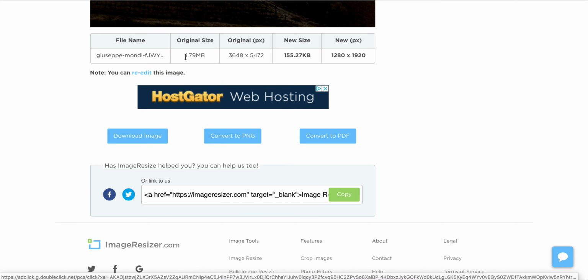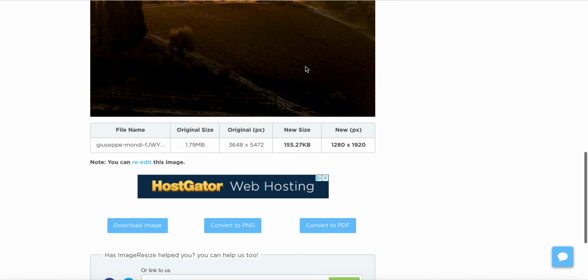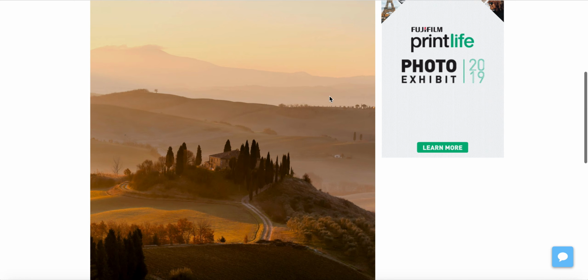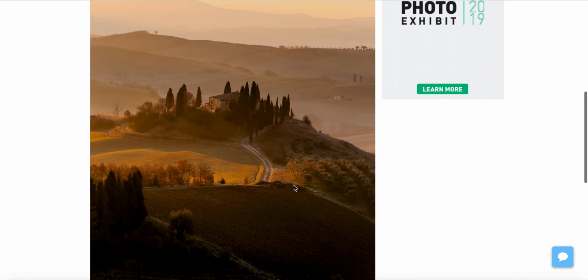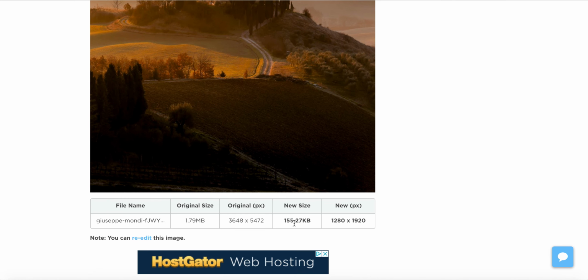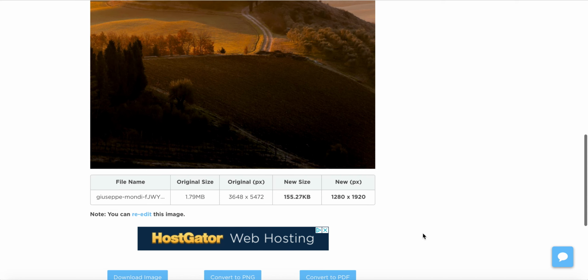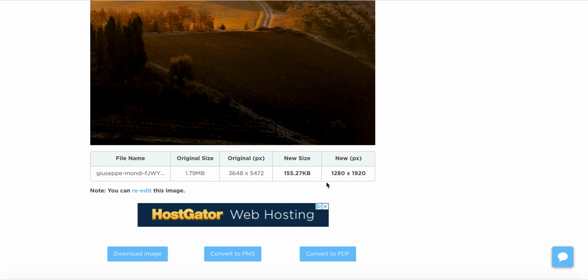Our original file size was 1.79 megabytes, and 3,600 pixels wide, 5,400 pixels tall. Our new image size is much smaller, 1920 pixels tall, and 155 kilobytes. So it's a much more optimized image. Once again, for some of your paintings, you might want to choose no optimization at all, as long as you can keep this size under 4 megabytes, which once you resize this, you're going to be just fine. So I'd choose no optimization.